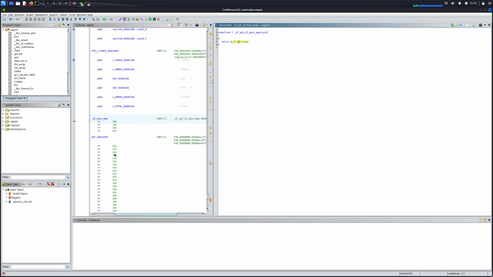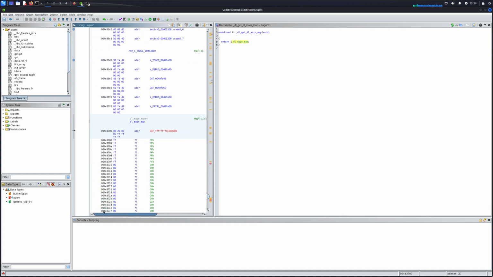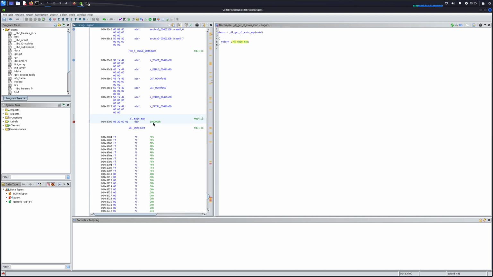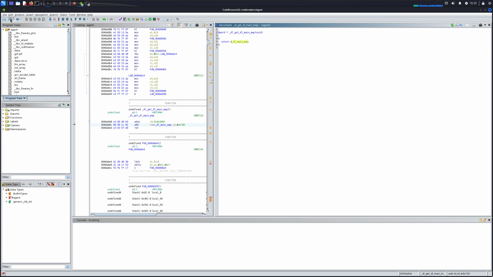80, that could be a pointer. Let's see if we can identify it as such. It's not like an 8-byte pointer. I want to set it to a 4-byte pointer if possible. Let's set this to data. Let's just say it's a DWORD. That doesn't really look like a pointer or anything. It doesn't look like a valid address. We can go back.